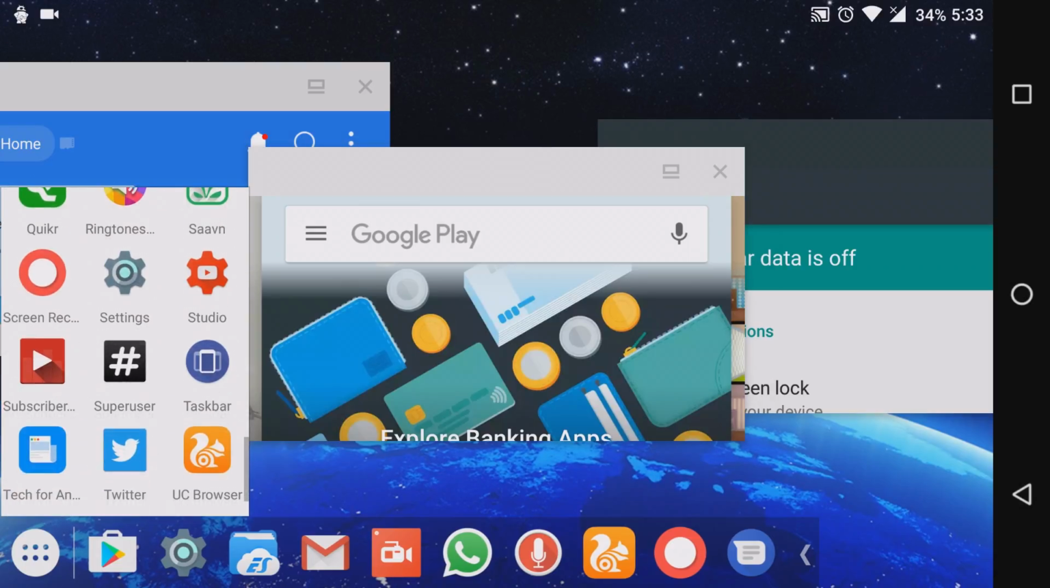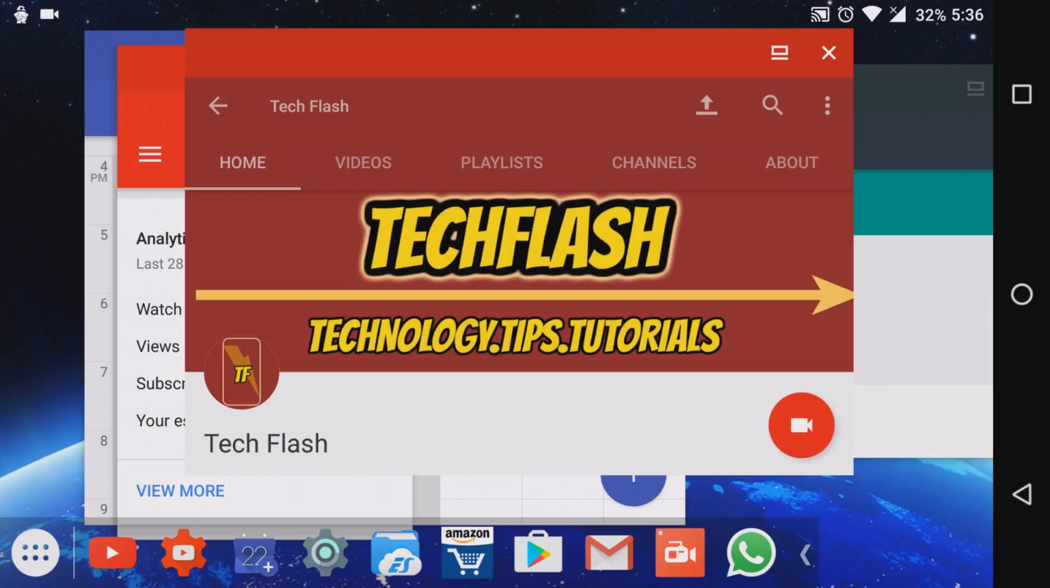So if you have a tablet with Android Nougat on it, you can install this app and get much more functionality on it. So that's pretty much about this video guys.